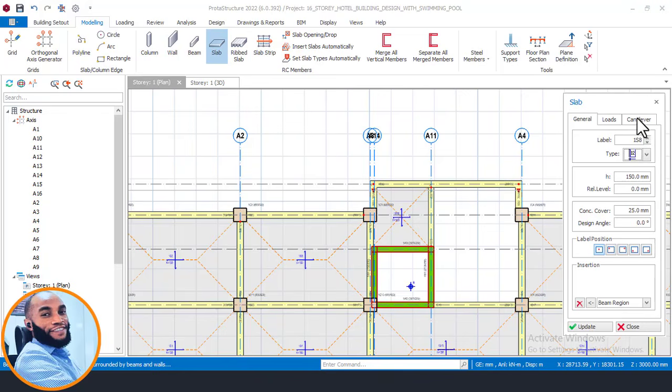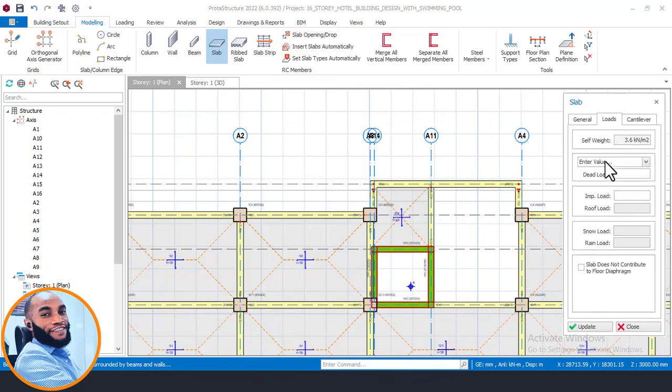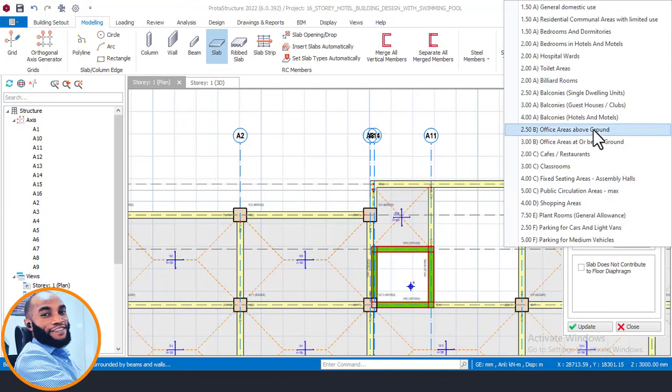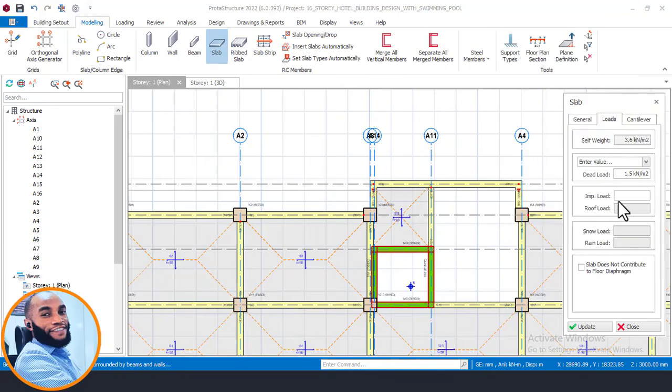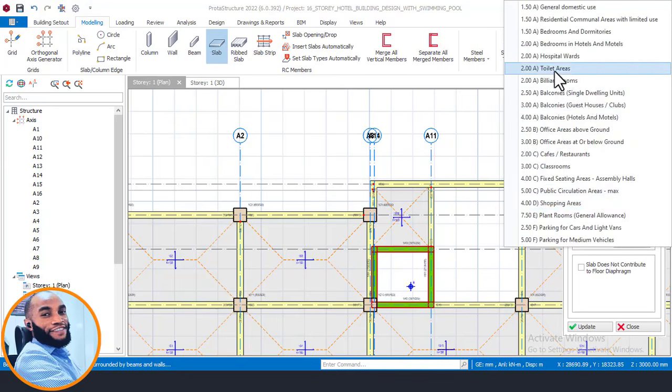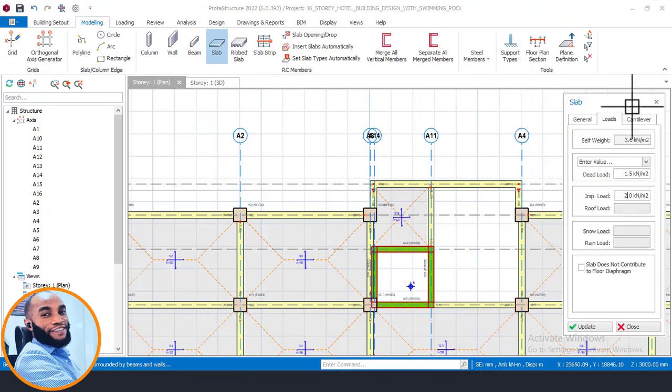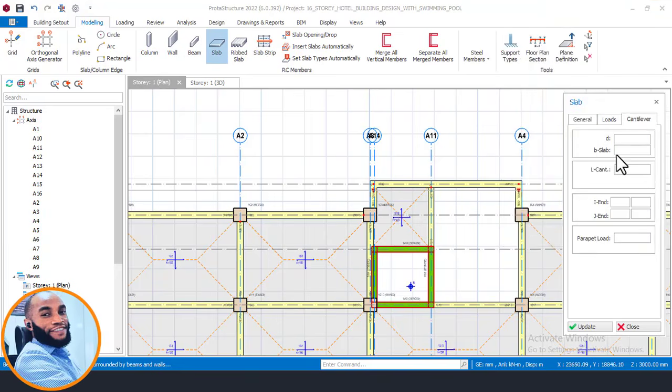So on this, I will first click on Loads and load my slab. For me to load my slab, you have to come here: the dead load 1.5 as before, and then the imposed load. This is a hotel building, so right-click here and choose for hotel, which is here, bedrooms in hotels and motels, so 2.0. Click there and then come here to cantilever.